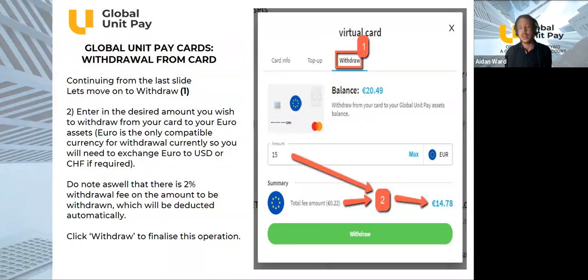Same thing with withdrawal. If we're wanting to remove funds from our card into our Quantum assets, we want to nominate the amount that we'd like to have moved from the card. And then also note that there is the 2% fee, which is automatically deducted again, and hit the big button that says withdrawal. And that will go straight into your Euro Quantum asset like that.